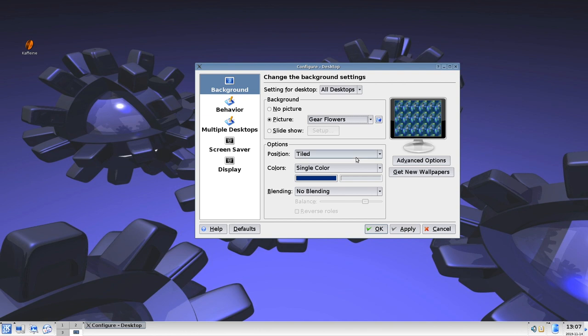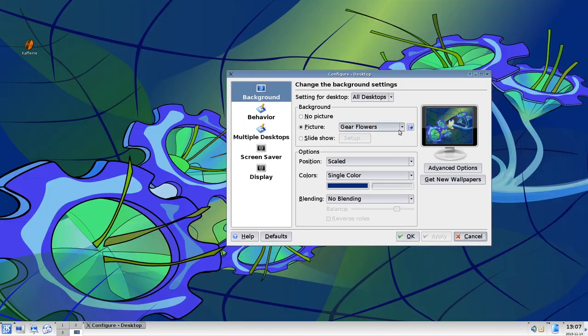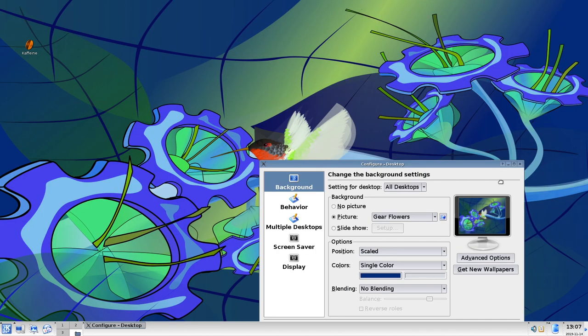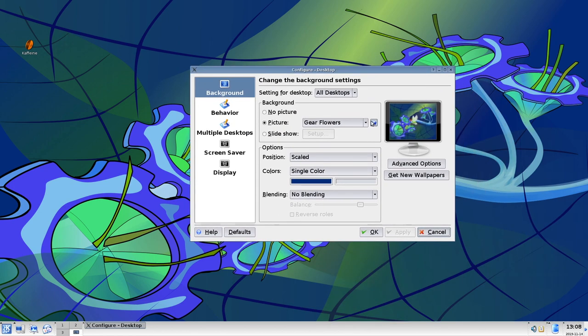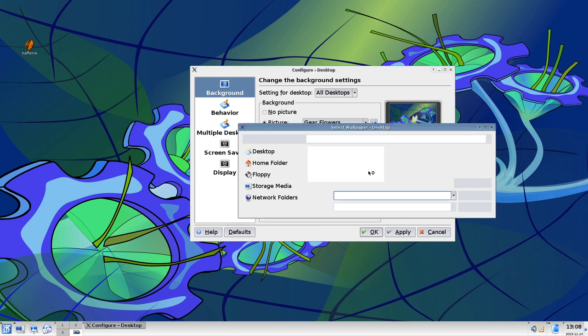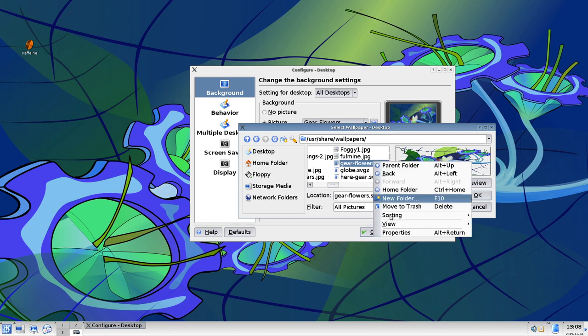Gear Flowers. What's this? If I stretch this one out. Oh, God. My VM is lagging. My VM is lagging for some reason. There we go. Oh, this is actually pretty high resolution. That's probably why it took forever. How high resolution is that Gear Flowers picture? I want to take a look at that real quick, just because I'm curious. Oh, these are .svg files that also might be contributing to that.